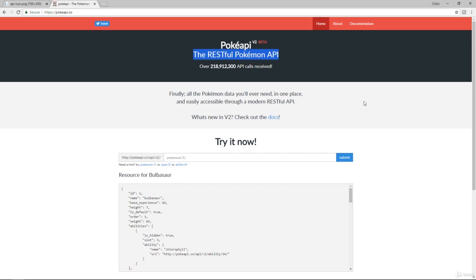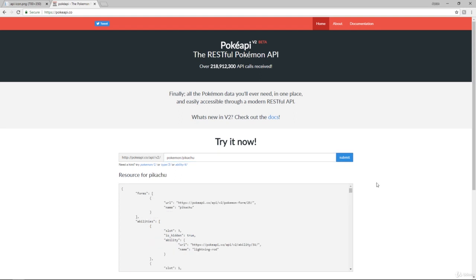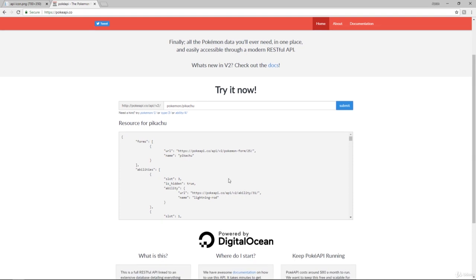So if we want to get information from this API, what we do is we put in this address and then we pass in the information that we want specifically. So if I type in Pokemon / and here they tell you how to use it, so you can put in a number, but you can also type in a specific Pokemon. So if I type in Pikachu and I press submit, this is going to go out, fetch that data, and come back with all of this information about that Pokemon in JSON format.